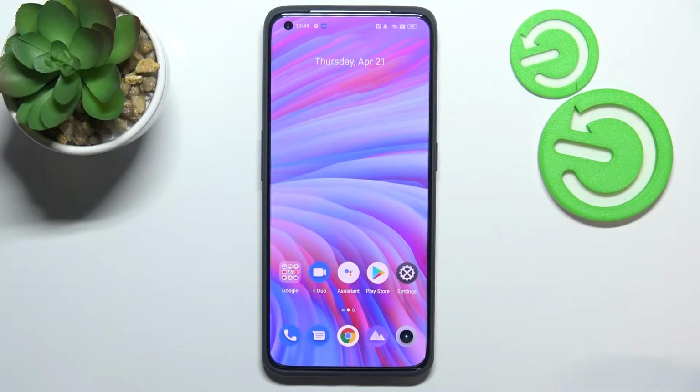Hi everyone, in front of me I've got REALME GT 2 Pro, and let me share with you how to update apps on this device. So first of all, make sure that you've got the internet connection because it is required to download something, obviously, and I highly recommend to use the Wi-Fi instead of mobile data.